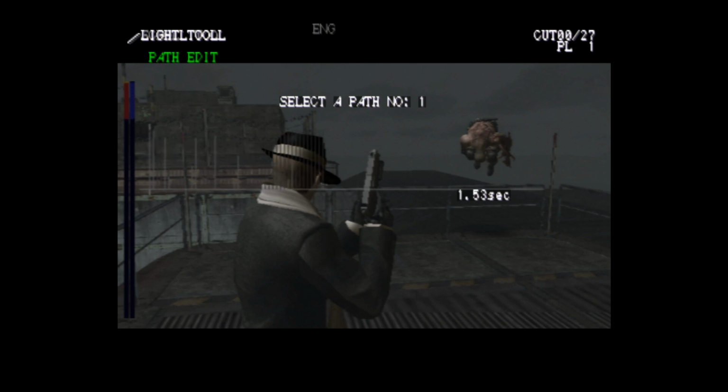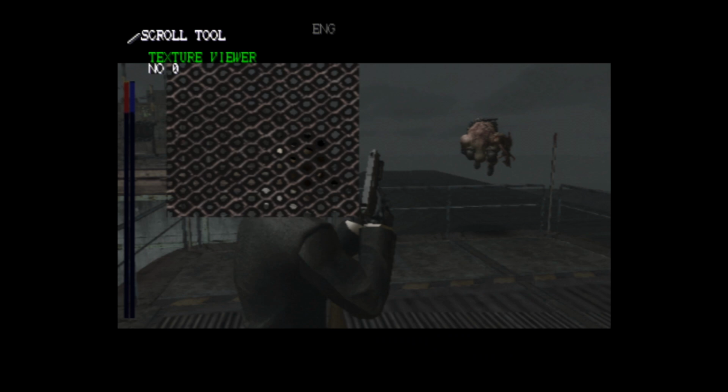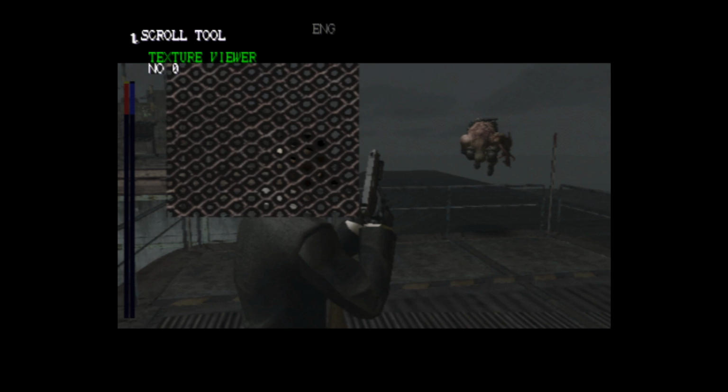Path? Oh, good lord. Okay, nope. That's too deep for me. Yes. Texture. Well, that's like the... Okay, the game just crashed. So there's a texture viewer as well. Okay. I think I'm gonna end it there.